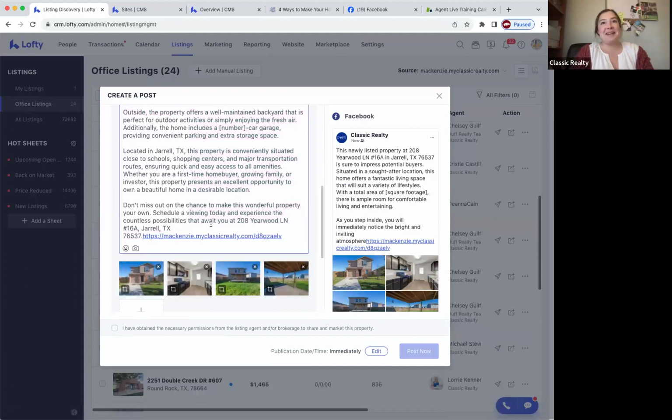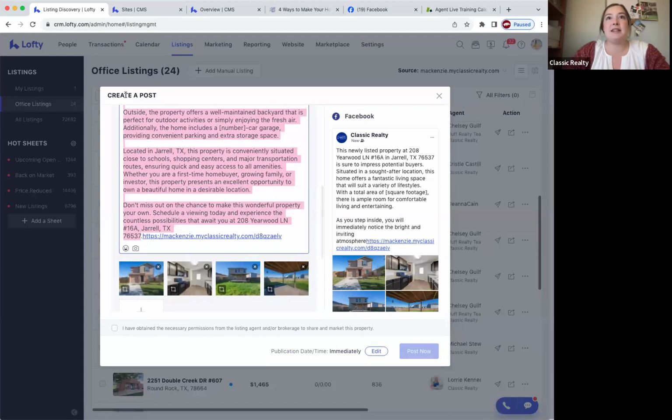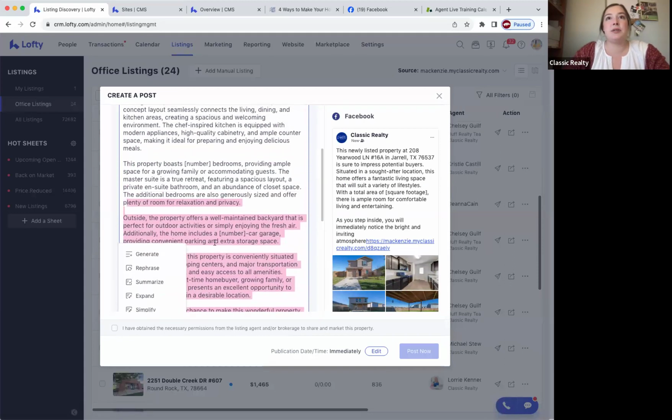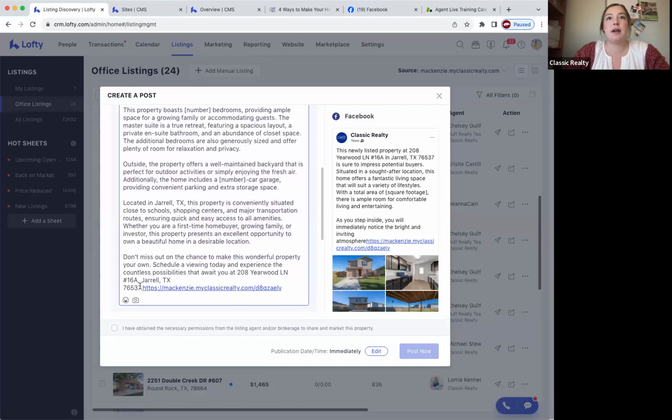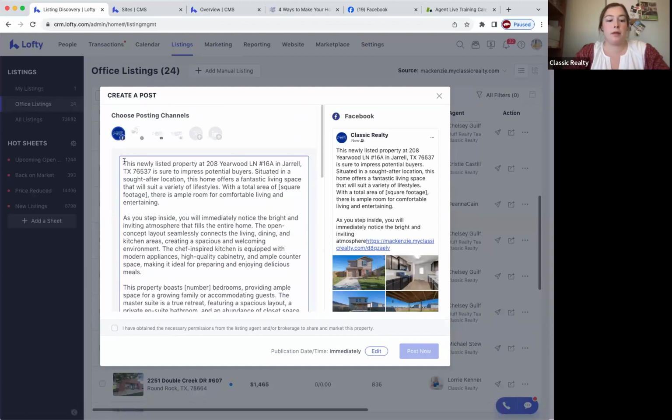So I would definitely shorten this up. A way I can do that is just to, let's see if I can select a lot of this. I don't know if it will let me. Okay.